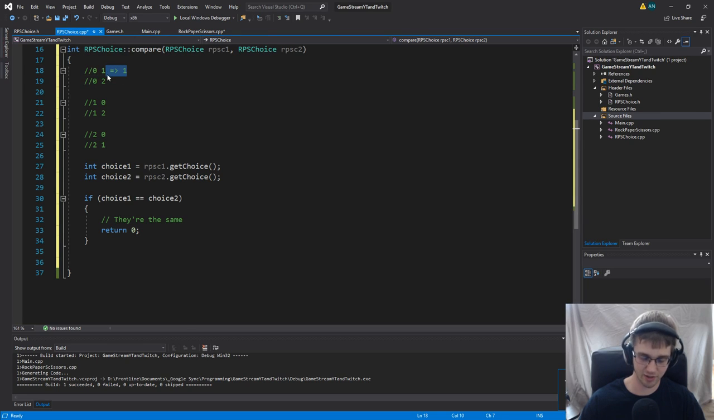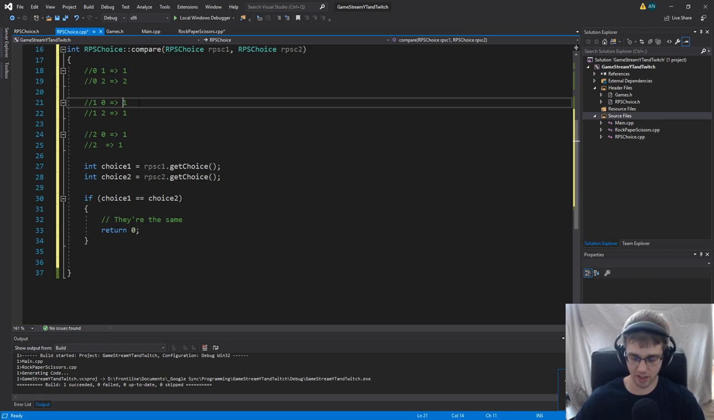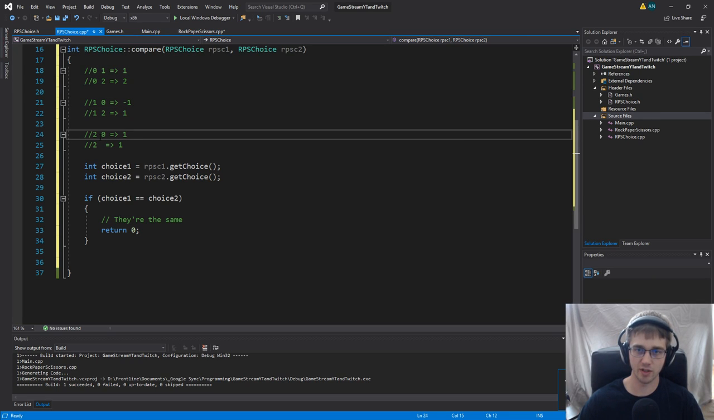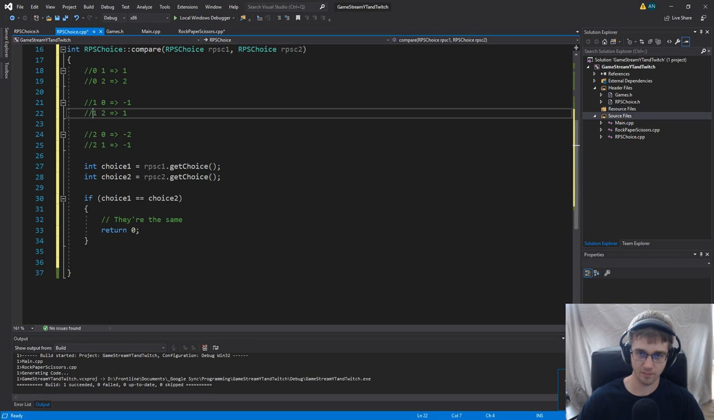Let's try and make this seem a little bit nicer. This one's gonna be one, this one's gonna be two, this one's gonna be negative one, that one's gonna be one. I accidentally deleted something here. And so you're at negative 2. And this one is negative 1. So out of these, the one that is the smaller value, or the larger value in this case, I guess, makes it so that the first value loses.